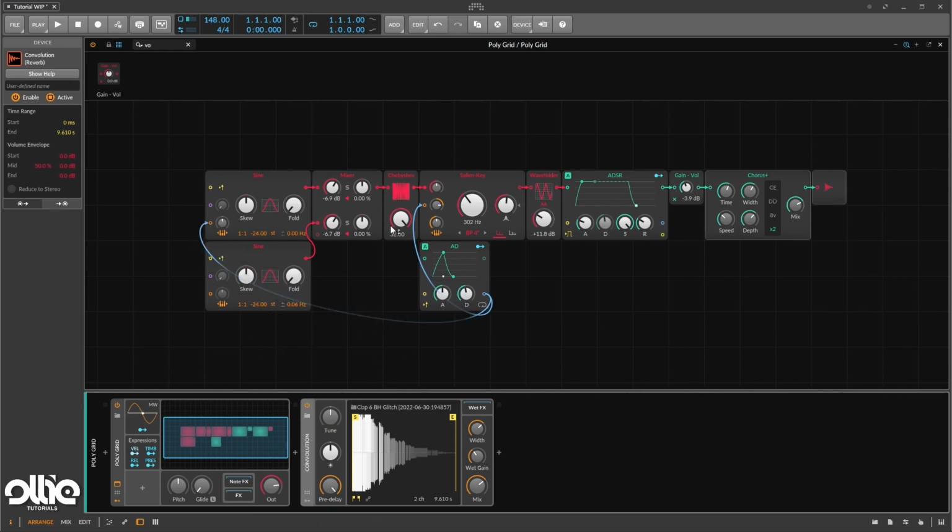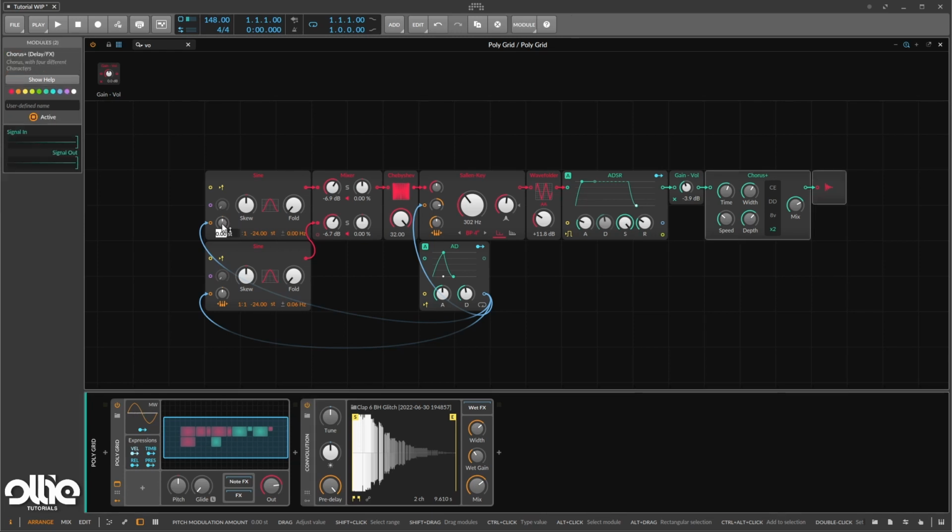Now, let's make this patch a little bit more interesting and actually ask the AD envelope in here to modulate the pitch of both sine waves. So I'm going to make it modulated with like 12 semitones, not more. Now we have this. Okay, what I'm going to do in here, I'll take the main ADSR envelope, I'll set it to just an AD like this, and I'll make this AD envelope a little bit faster, something like this. Now we have this.